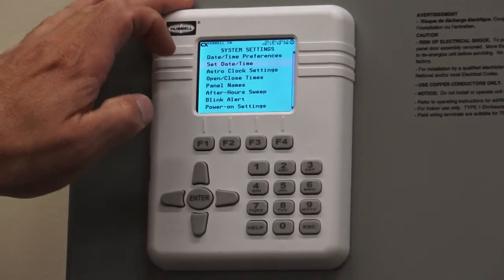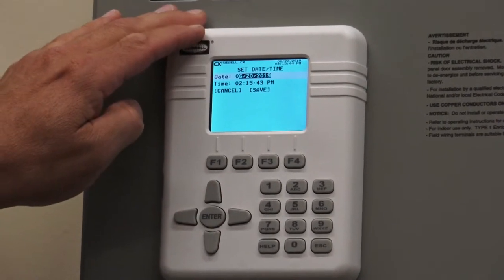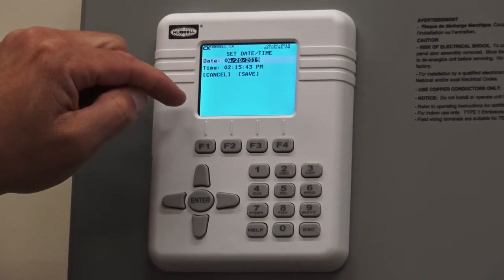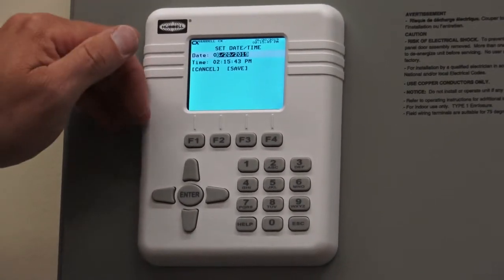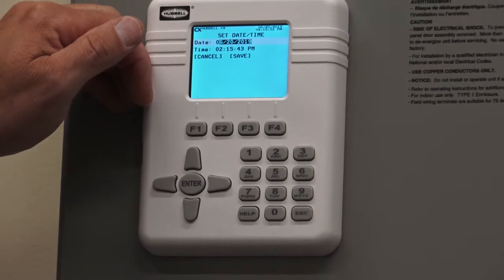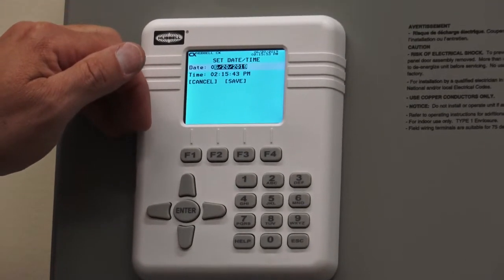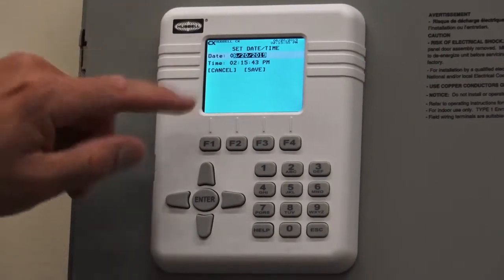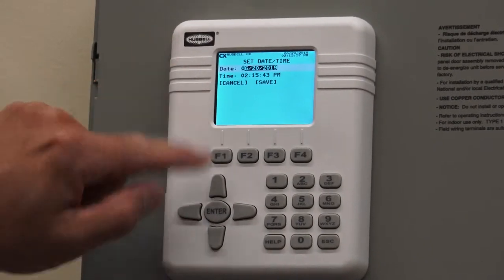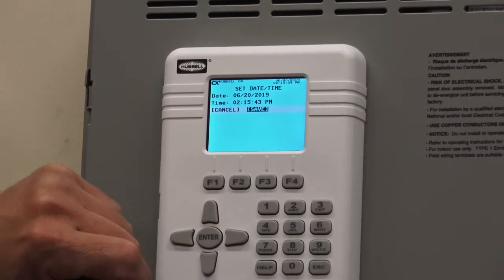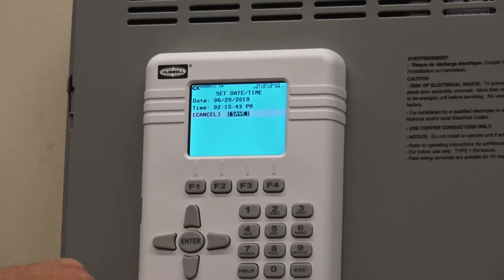So here's set date and time. Again, once you hit enter, you could change this. If, for instance, that battery were to die after a few years and you do lose power and it loses some of that information, you would have to go back in and reset it. After you make any changes, you always need to go down to save and then hit enter.